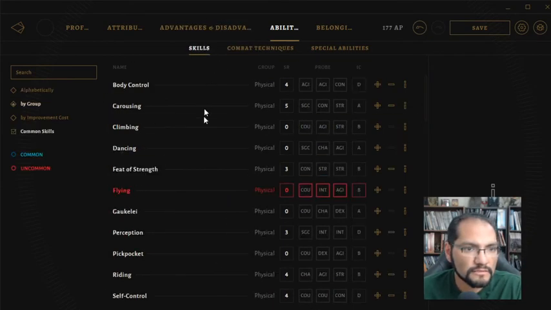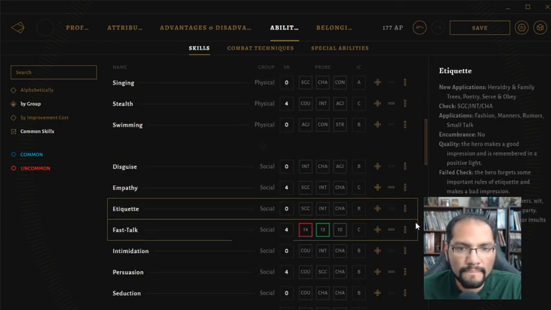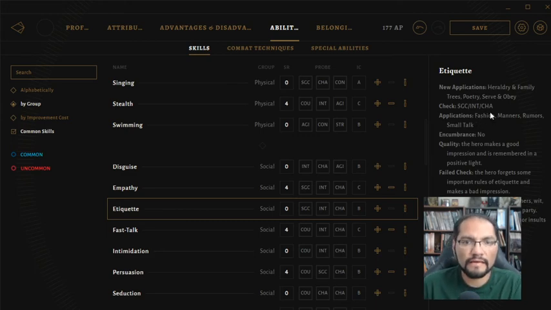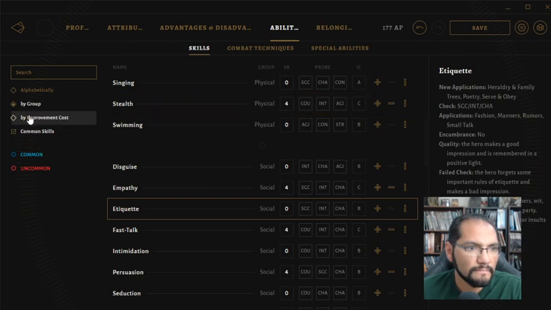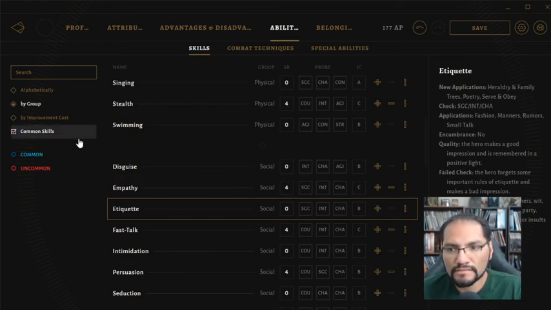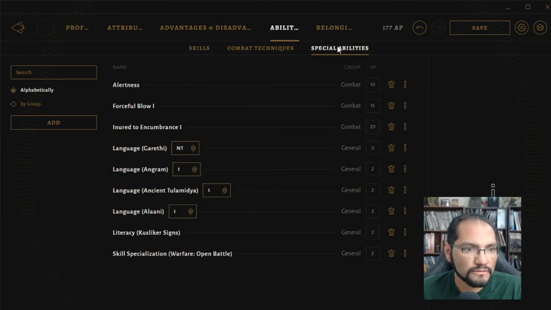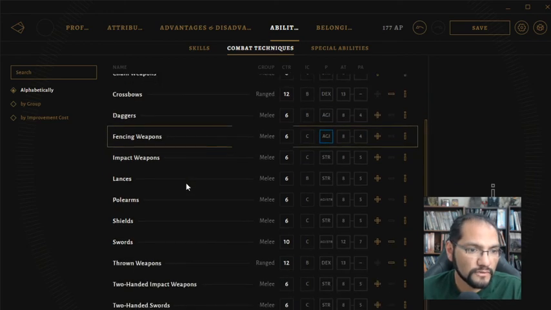So go back to skills, find etiquette, applications: fashion, manners, rumors, small talk. So how do those apply and how do they get purchased? I'm not seeing where we would do that here. Press the I button. Yeah, it just shows me what they are, but I don't know how to get them. Is that special abilities? Nope, those are something else. So I'm not sure where that is right now.